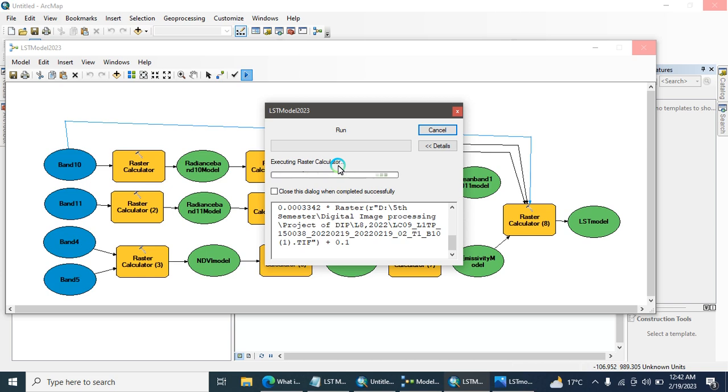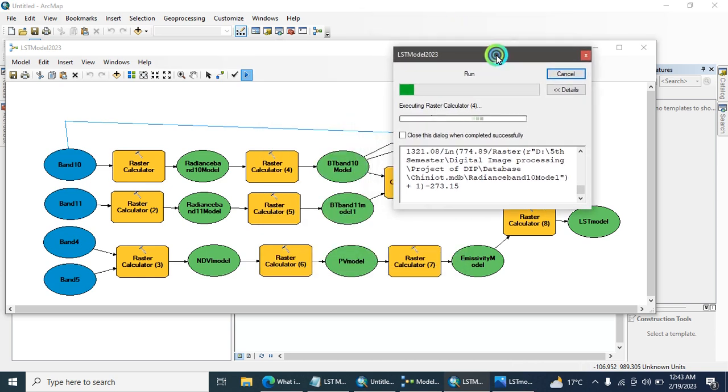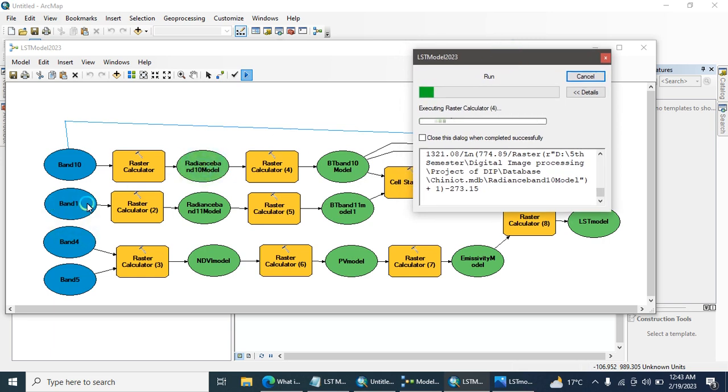Wait until the model is completely run. Okay, I think the band and raster calculator are going to execute. First, it executes this one, and now it is going to execute this raster calculator. It is calculating the band 10. Here you can see the equation that you are writing. Here you can see the directory. Basically, this one is a directory where it is stored, and this one is a Radiance band 10 model. It is the name of output. So this one is running.